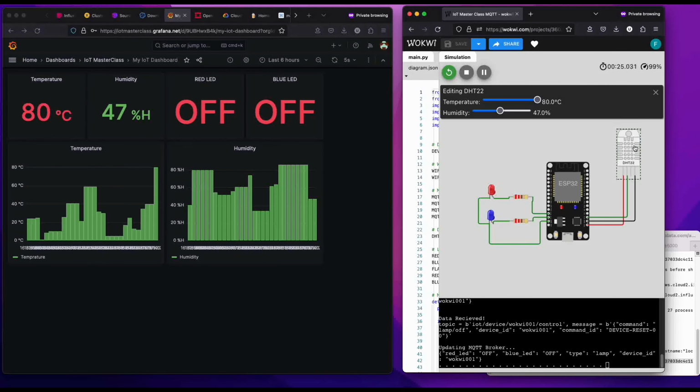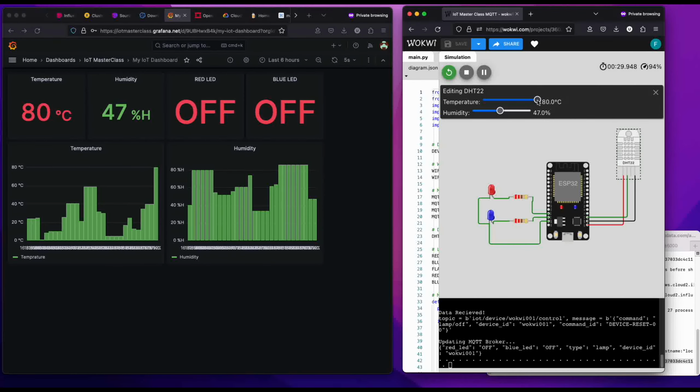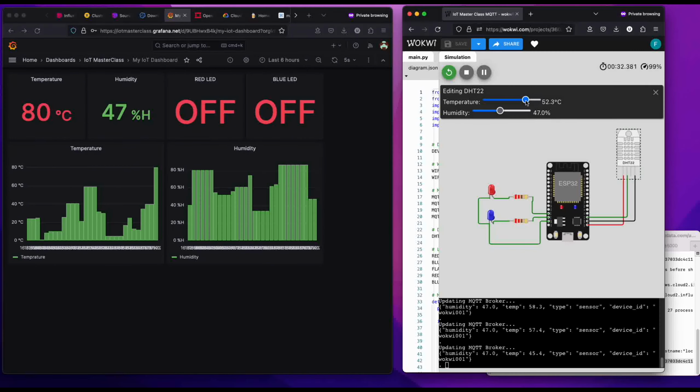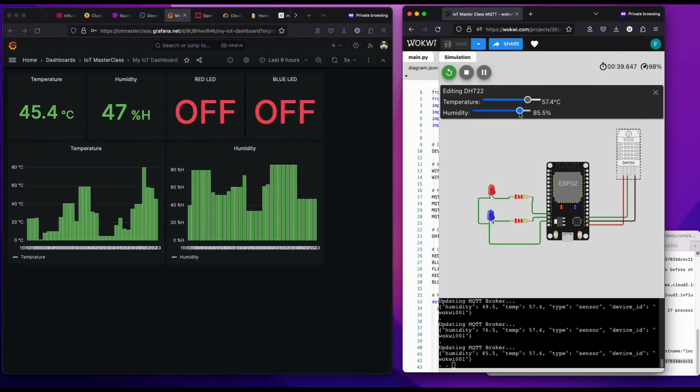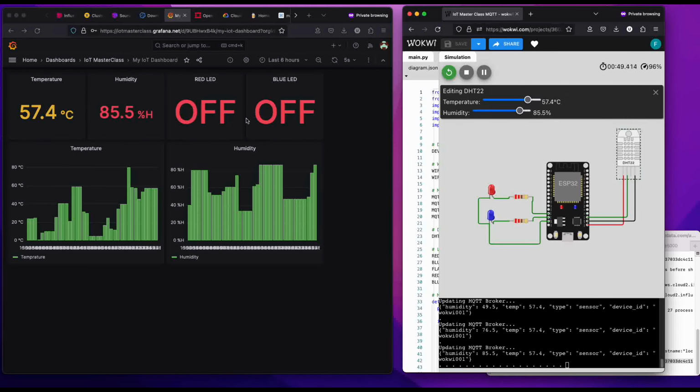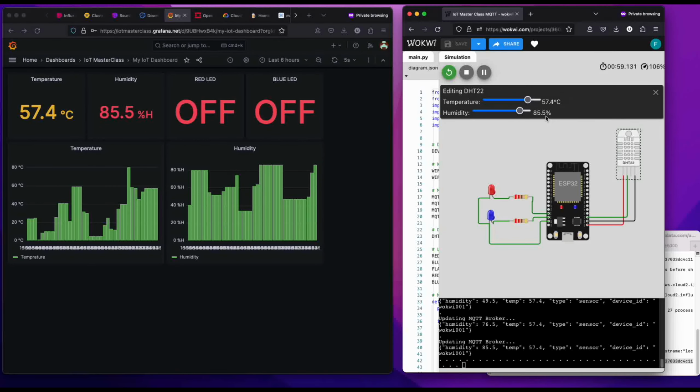So this is now 80. You see, that's quite high, right? So that's why it's red, right? Let's take that down to, let's say, a 57, right? And let's bring this up to like an 85, right? You can see, sometimes it just depends. The data doesn't come through, I guess. Yeah, 57.4 just came through. You can see in orange, 85.5%, right? And now you see it pretty much works, right?